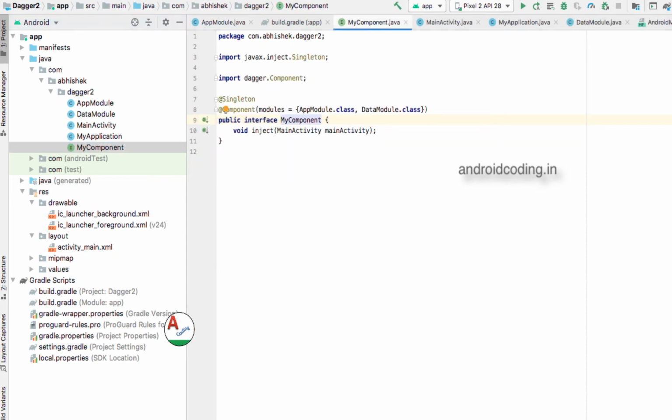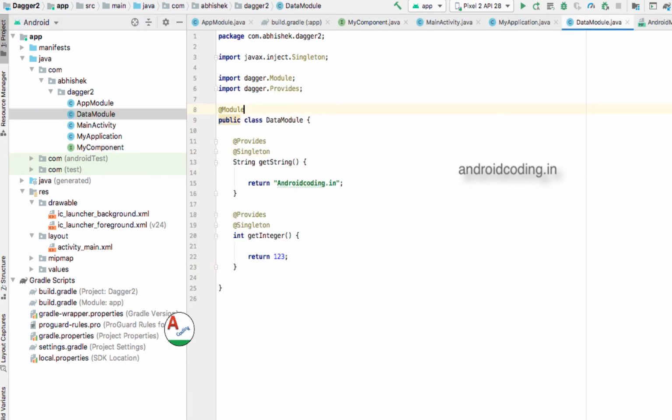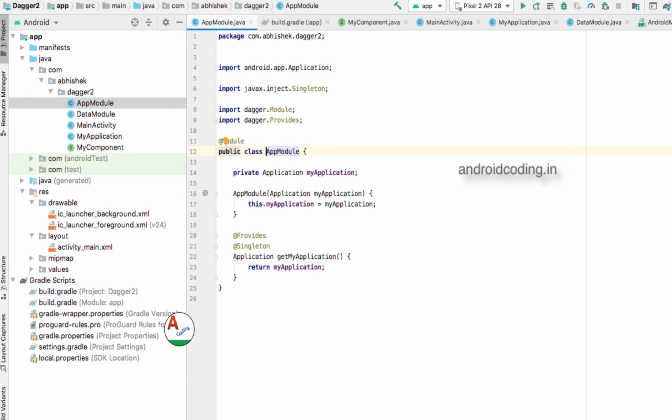So let's come to the component. We have thought of the component as a bridge. Here you can see we have provided the @Component annotation. What is an annotation? We have specified three things: modules, component, and activities. To mark a class as a module we need to specify it with the @Module annotation. You can see in the data module we have specified it, and in the app module also.